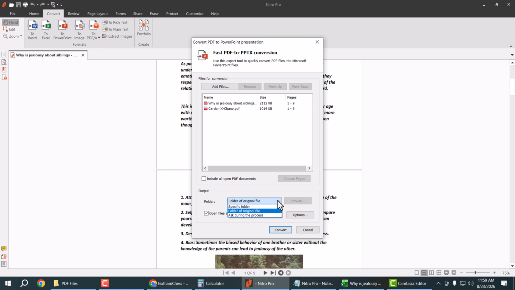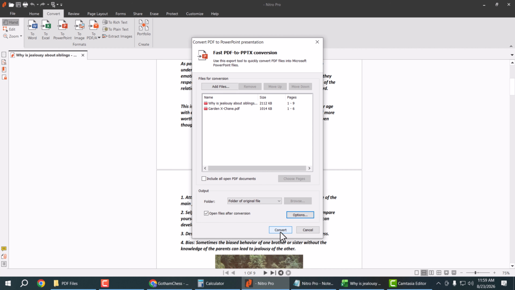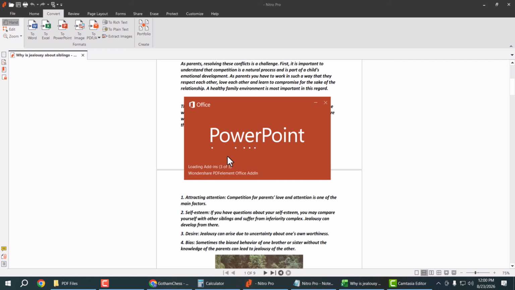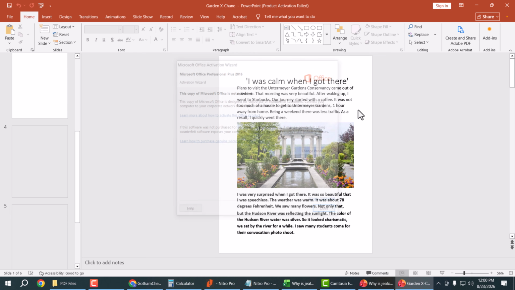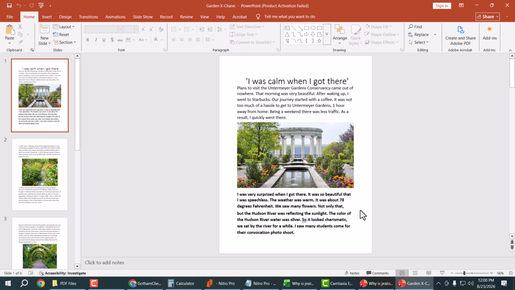Then choose the save folder, where we can save this file or the original files, and these options. You can save the file, select open, and finally select Convert. It saves the file and converts it to PowerPoint.